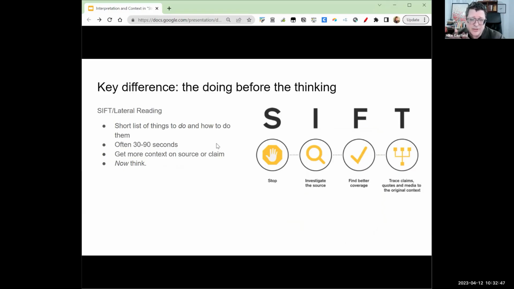SIFT is a list of things to do. They're short things to do. The first one is just stop, and that is just to recognize whether you're in an area where you actually do have existing knowledge or not. The question we ask people to ask initially is not whether something's true or false, but just a much simpler question, which is, do I know what I'm looking at here? Which is where most people fail, right? They don't even get to the true or false. They don't ask themselves whether they actually know what they're looking at.